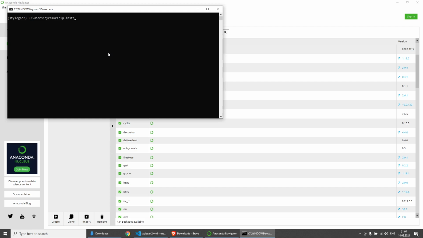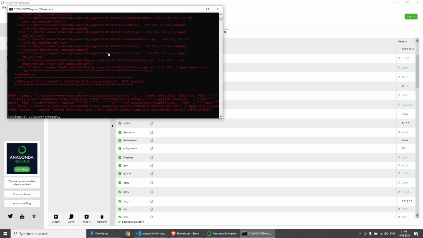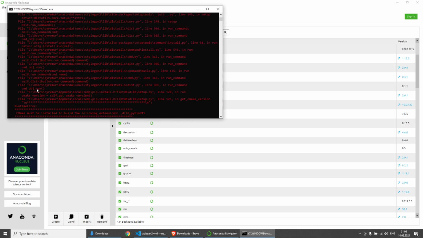Pip install dlib. I'm just going to use it without the version. Still doesn't work. At this point, I will just try to restart the computer and then come back to you to see if that fixes the problem that it can't find CMake.